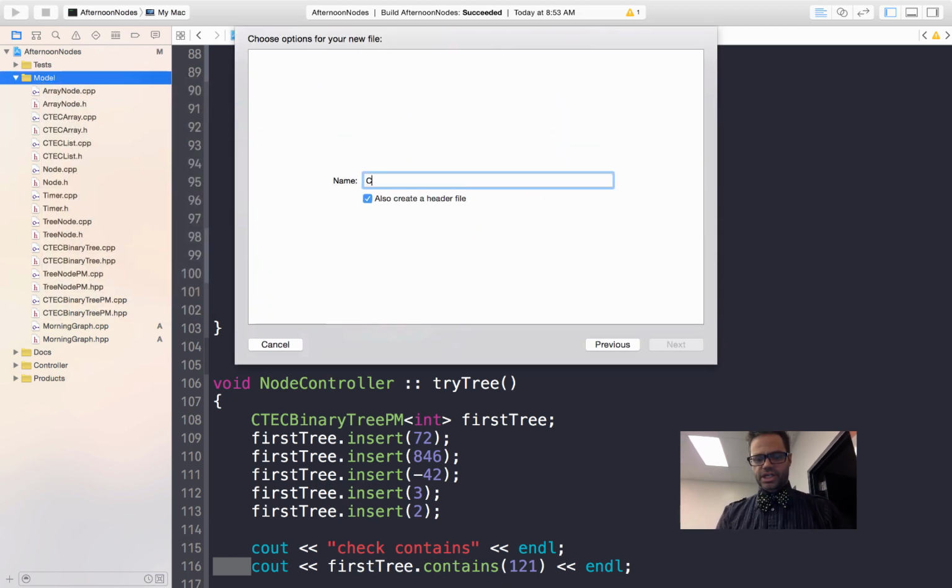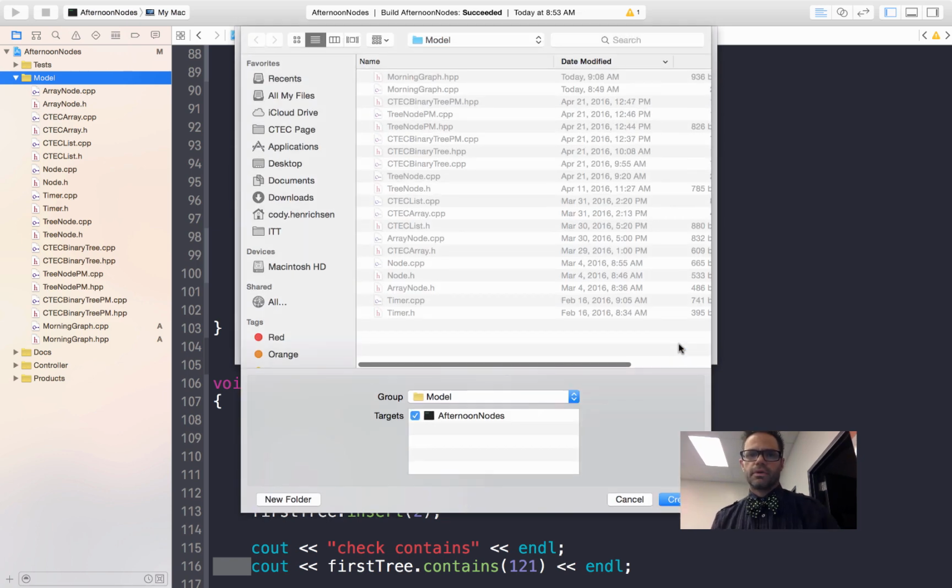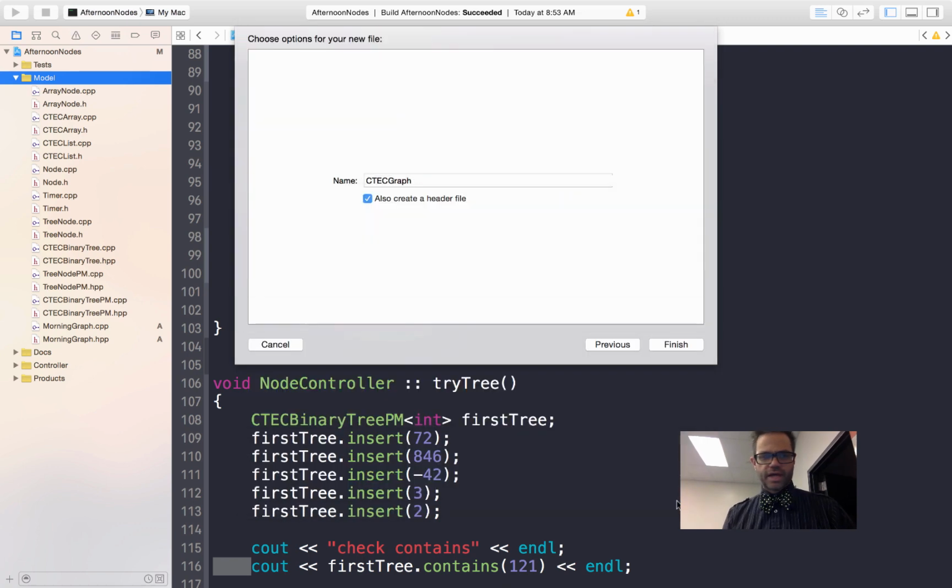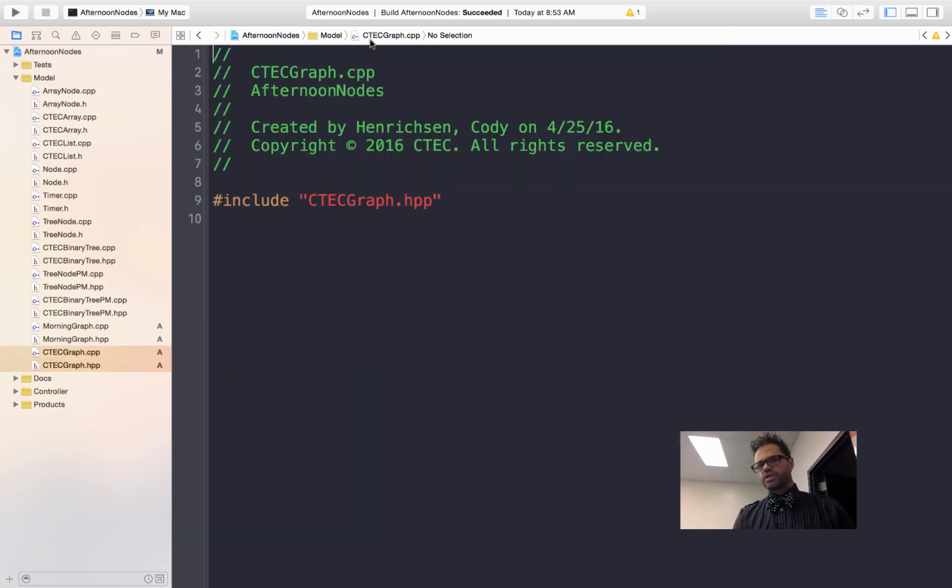And I'm going to call mine CTEC Graph because it is that graph data structure we're going to be working on. And of course, we want to make sure we add our header file for it. Go ahead and say Next. It's going to go inside our model folder, model group, making sure we keep those components together. And hit Create. Automatically directs me to the CPP file.